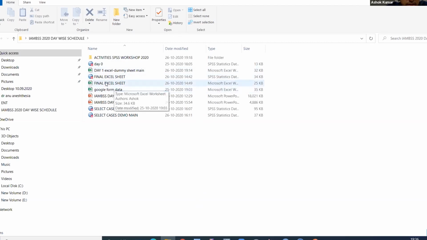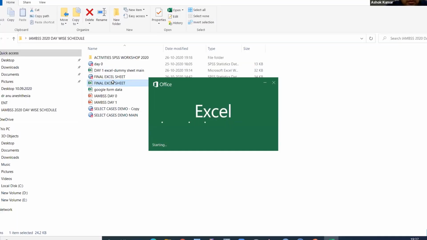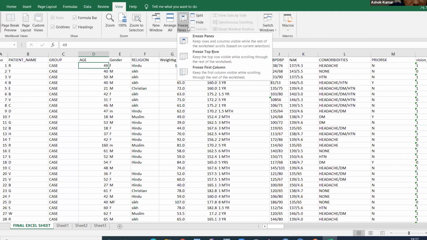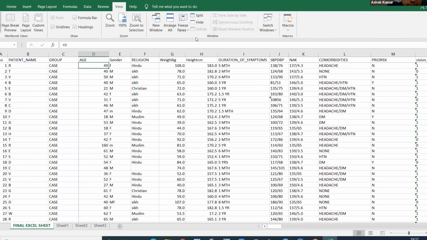So you can see here, this is a final Excel sheet. Because this is a follow-up, I have to enter data in a wider format. So suppose this is patient number 1, and I know that this is baseline data and this is 3-month data. So you can see here, I have to click here, and then in View I have to freeze panes. Please remember this. Then you can remember the patient column. Otherwise, what happens? It will be hidden.